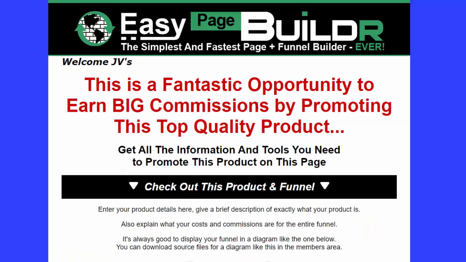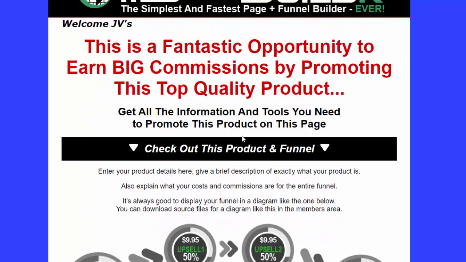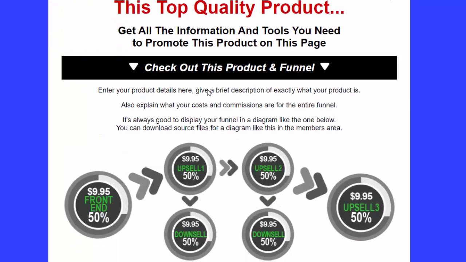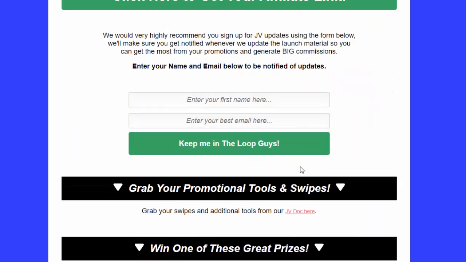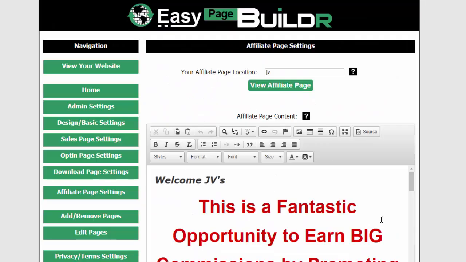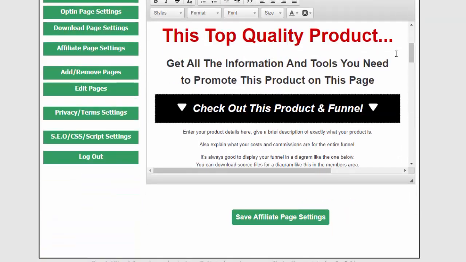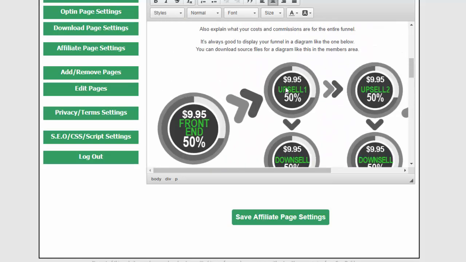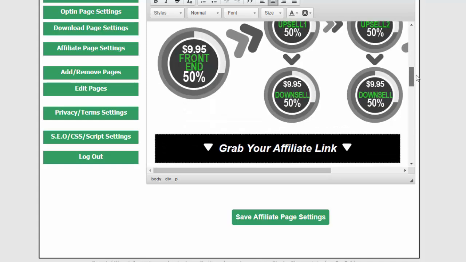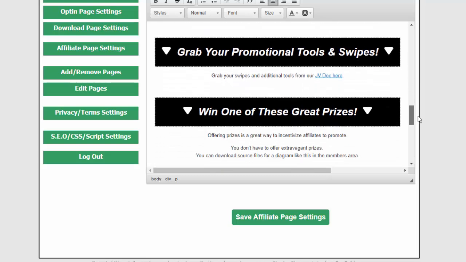So I'm just going to click view affiliate page. So that's /JV. Again, you can change that to however you want. And this comes with, like all the other ones, a basic template of a JV page that you can simply manipulate any way you want, just by clicking and typing, and what you see is what you get edited. Okay, any of these images that are used, you will get the PSD source files to those in the members area. So if you want to change those to whatever you want, you can.